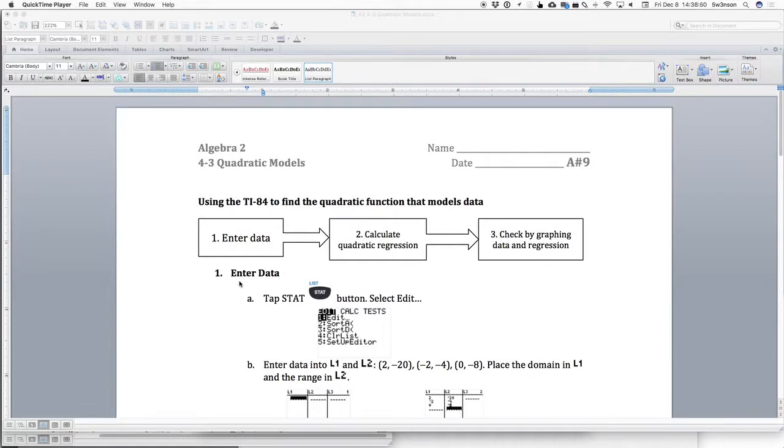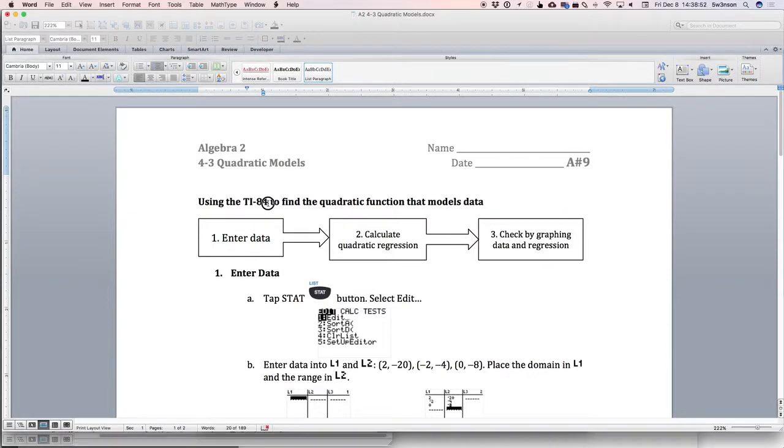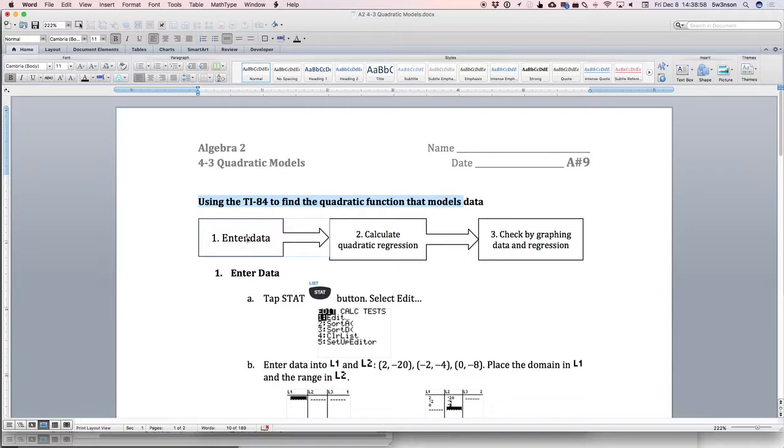Hello, math magicians. Today we're going to use the TI-84 to find the quadratic function that models data. So let's look at the steps we're going to do. Number one, we're going to enter data. Number two, we're going to calculate the quadratic regression. And number three, we're going to check by graphing the data and the regression.